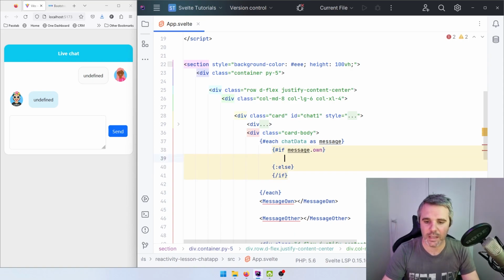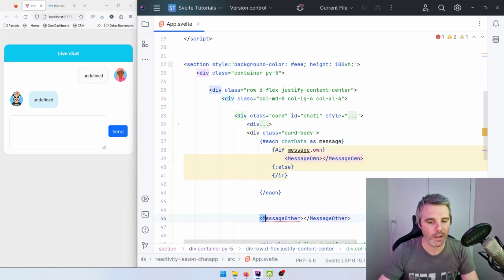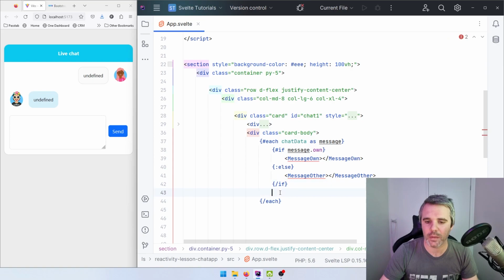If the message is our own message, we'll render this component. Otherwise, it's someone else's message. So let's chuck in that bad boy there. Beautiful. That's that each loop now set up.